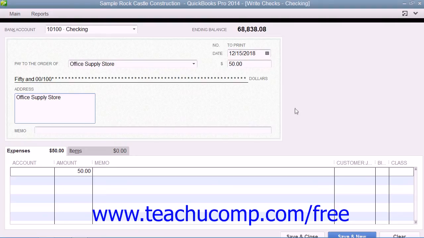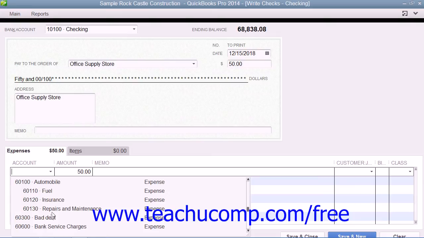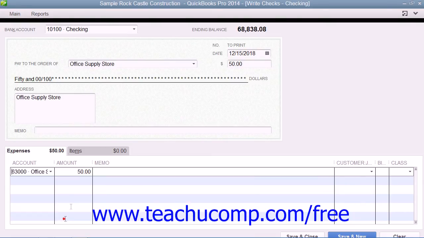Now once you've completed the upper portion of the Write Checks window, assign the amount of the check to one or more of the accounts in your company's chart of accounts by using the Expenses tab in the lower section of the window. To do this, select the first account to which you want to attribute the amount spent from the first row in the account column. QuickBooks will attribute the entire amount to that account shown in the Amount column.